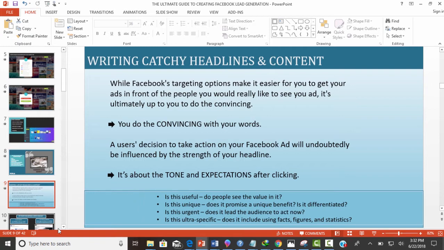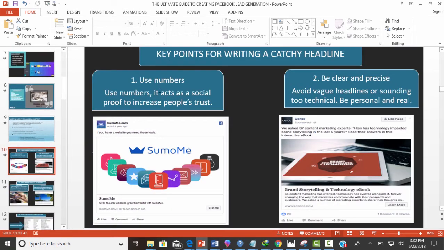Okay, so I'll just show you the key points for writing a catchy headline. The first, use numbers. When you use numbers, it's natural for people to trust you. For instance, this Sumomi campaign, you can see here where they say over 150,000 websites grow their traffic with Sumomi. So that's what they use. And when you use numbers like 150,000, people trust you. People know that you're capable of doing it. So you can use numbers.